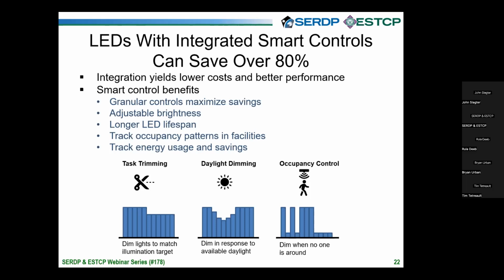For this particular project, we focused on three main control actions or activities. The first is task trim, which we just talked about, where you install new lights, but they're typically too bright for the application. So you can cut down the high end by 20% or more to match a target.